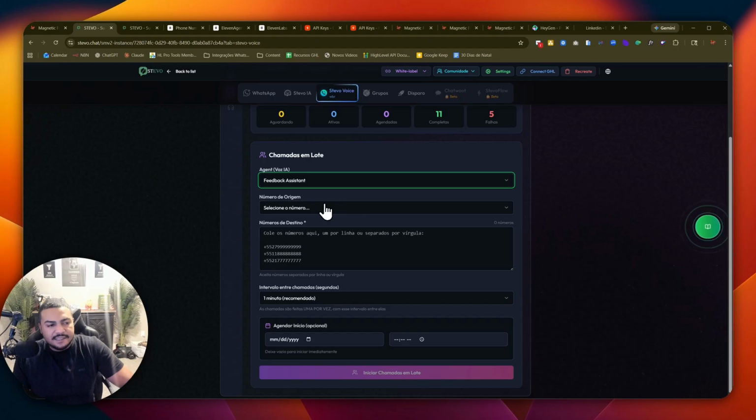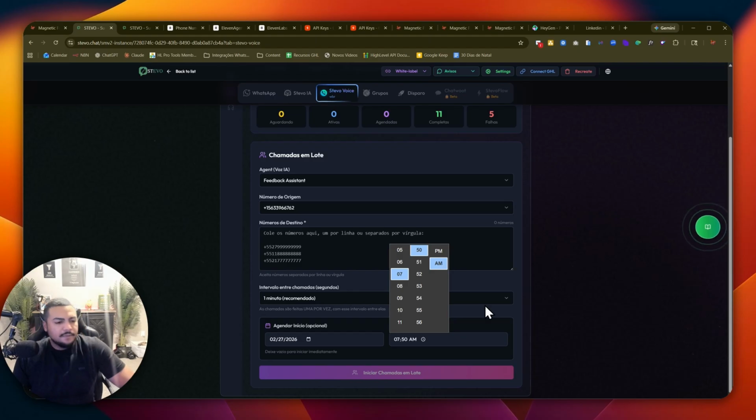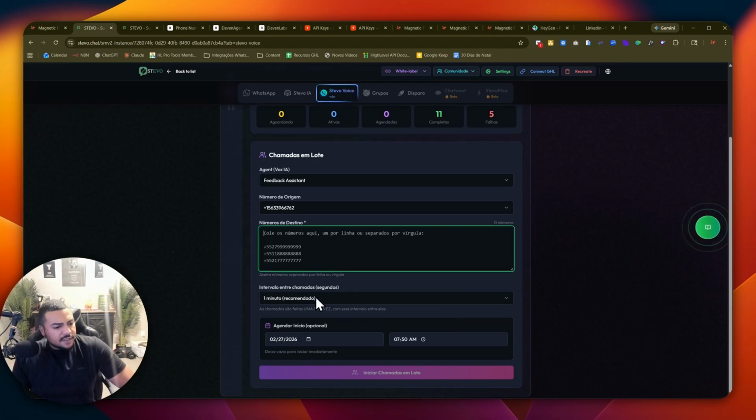I have my feedback assistant agent here, the number that is connected to the HighLevel. In here, I can drop all the numbers that I want my agent to call. In here, I can specify when it's going to start and the hour as well. So if I drop all the numbers here and I click on initiate on the 27th, today is the 26th, at 7:50 a.m., this AI agent will start calling people.